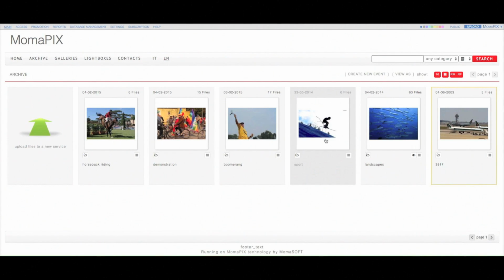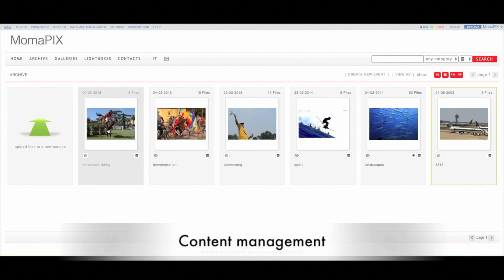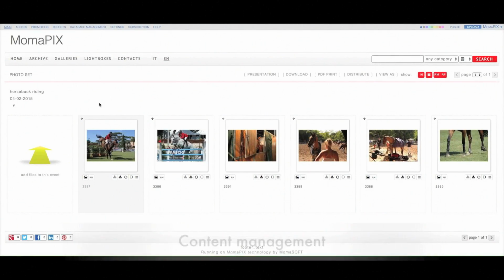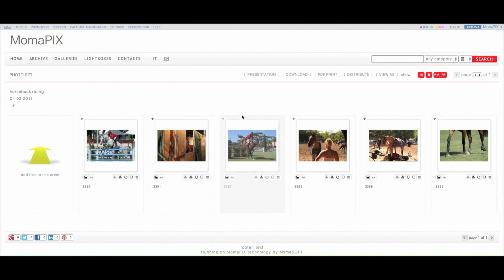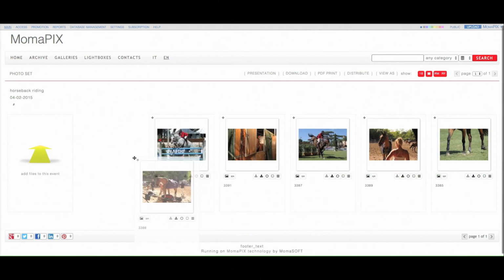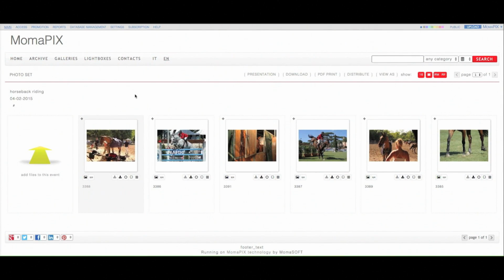Let's open now a service to see what you can do with MomaPIX and in what way it can help you manage your business. You can change the order of the pictures by dragging them to another location. In this way, you can also choose the cover image. You can modify the license of the image if you want to sell it by e-commerce as royalty-free.